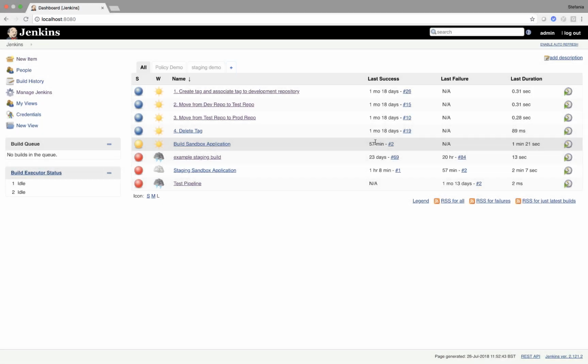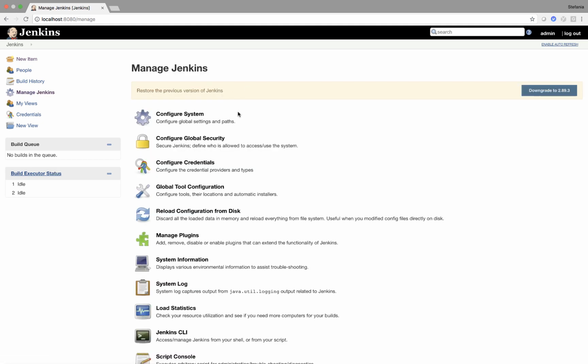Chaplin, and as part of the DevSecOps Delivered Series, I am going to show you how to integrate the Nexus IQ Server with Jenkins. First, on the left, I'm going to go to Manage Jenkins.